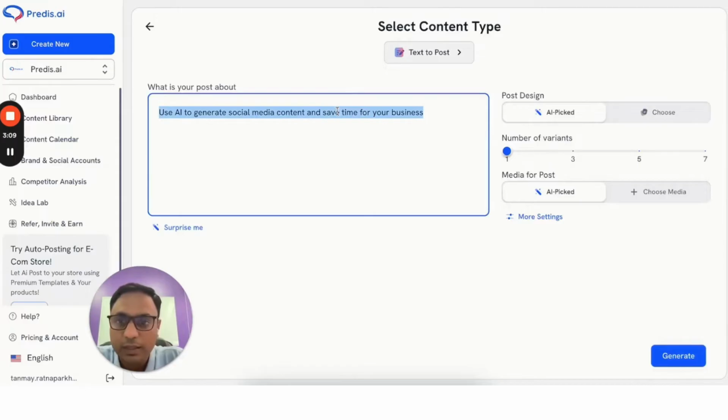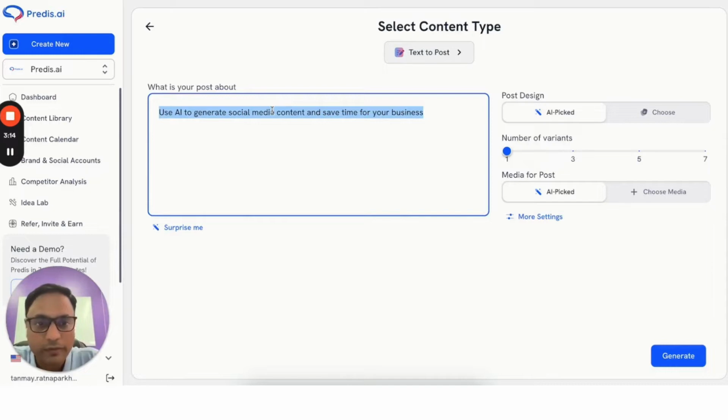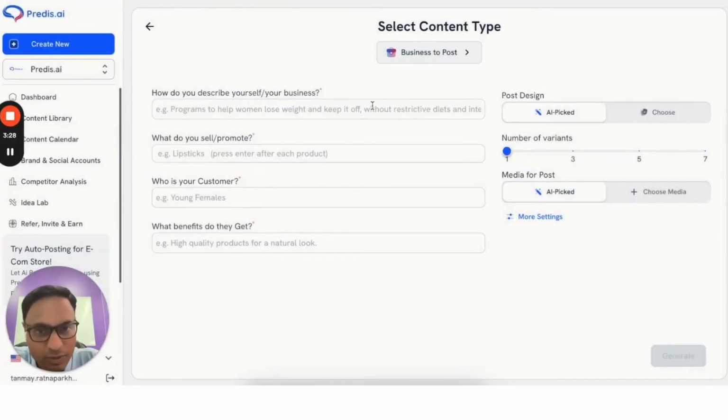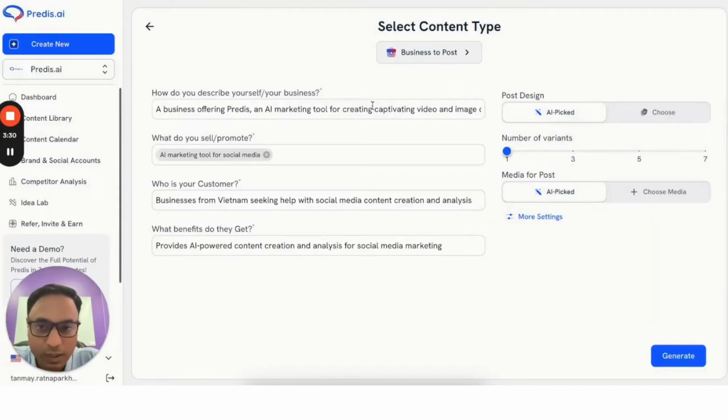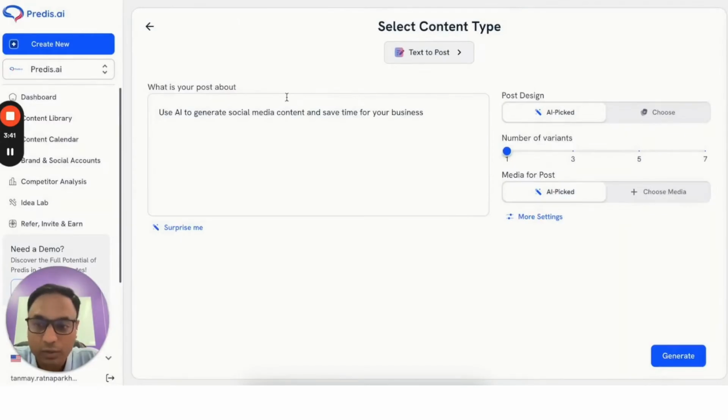This is where I can give input to my AI on what type of content I'm looking to generate. Giving input can be done in two ways. One is the text to post, which is where we are, wherein you could give a single idea to the AI, or you could click on this text to post option here and switch it to a business to post option. This is where you could actually describe your business to the AI. In this case, the AI would first think of what type of content a business like this would make, create those ideas, and then execute on them by actually making the content. For now, let me come back to text to post.